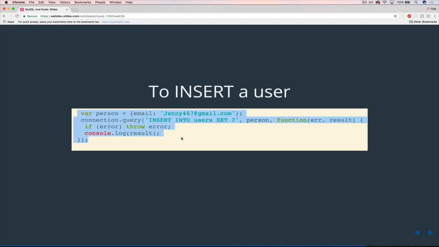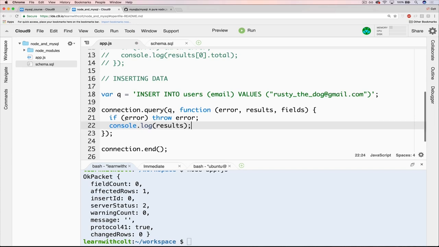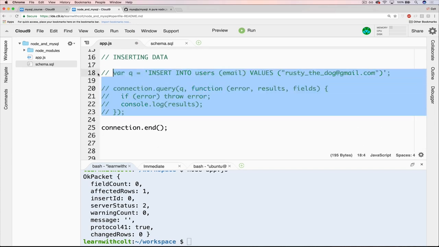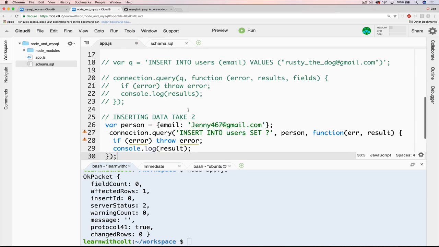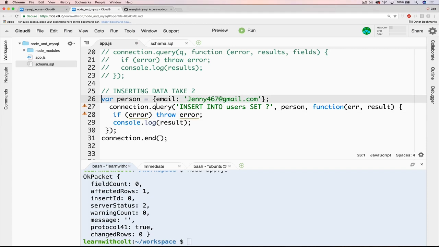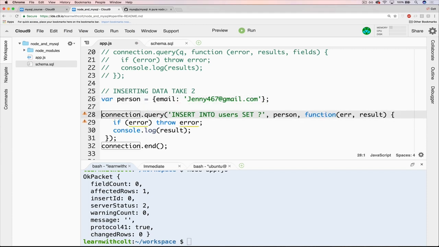So what I'm going to do is copy this over. I'm going to comment this one out as well. And I'll call this inserting data take 2 and paste this. Okay, so a couple things to go over. One, does it work? We'll try that in just a moment. And two, how does it work?